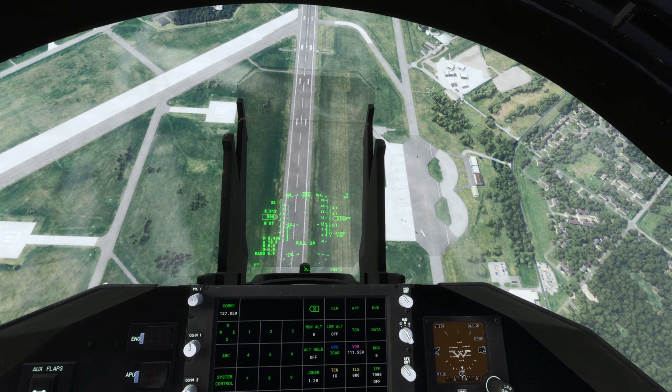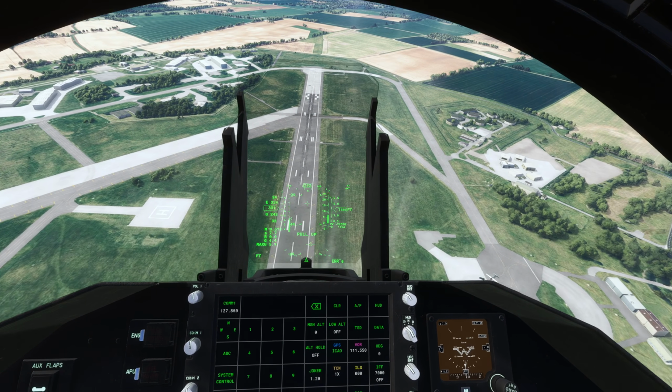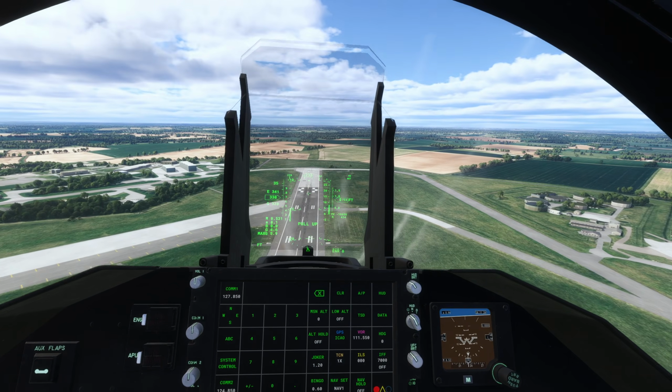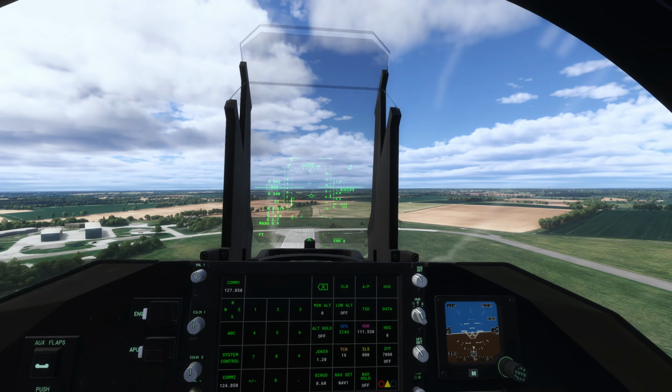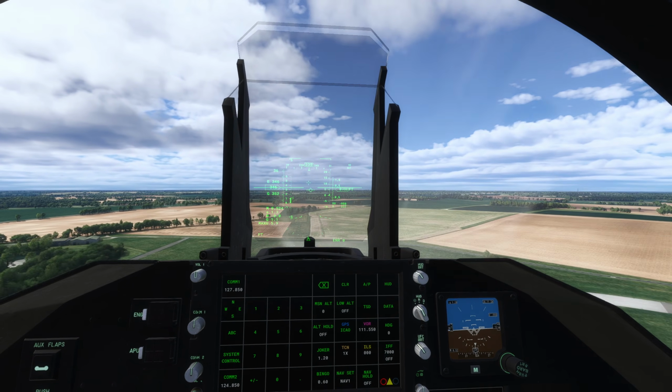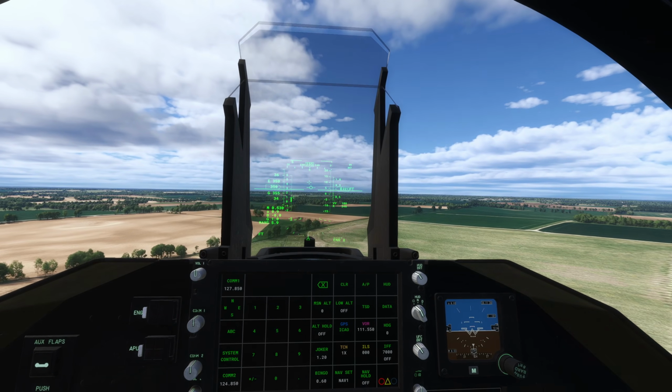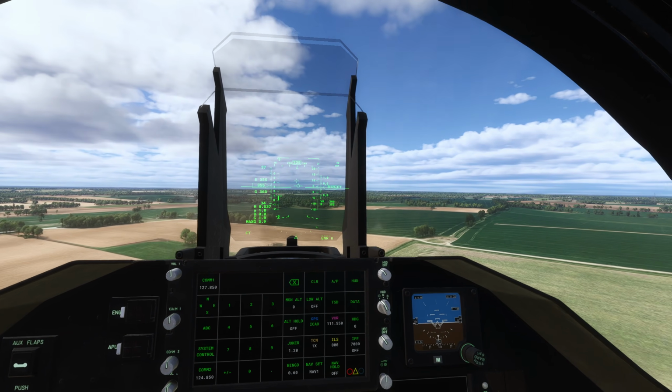Holding the alpha, now holding the G. Speed's coming in, altitude's coming in. We are 200 feet, 350 knots. That will do. Thank you very much.